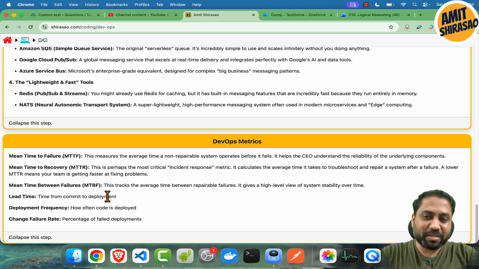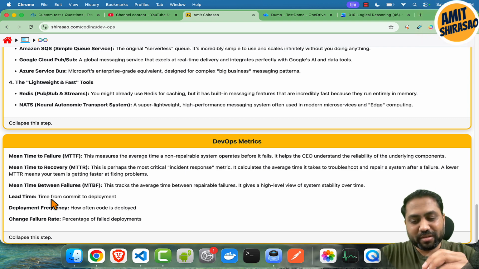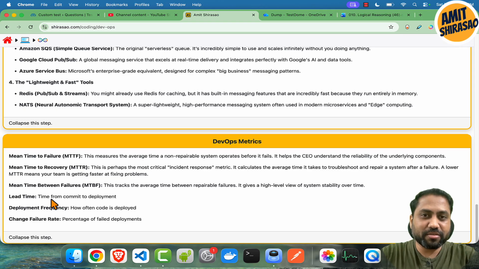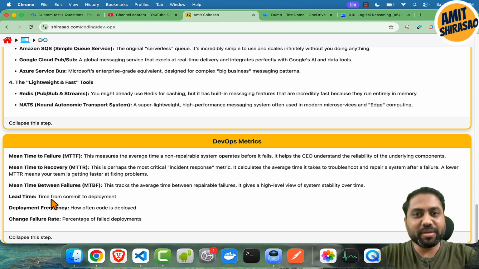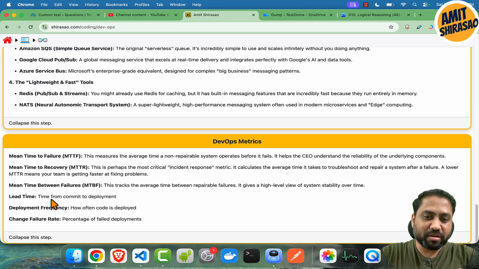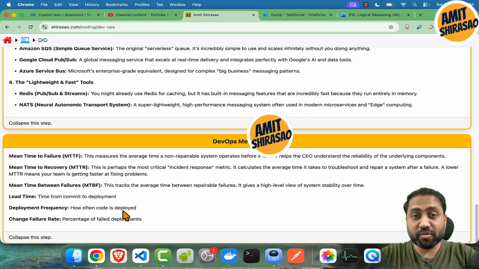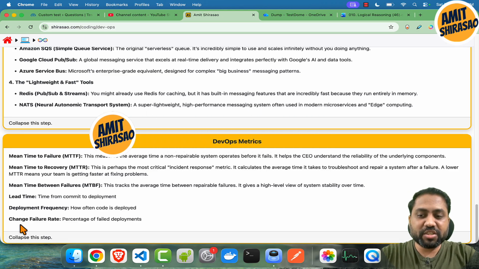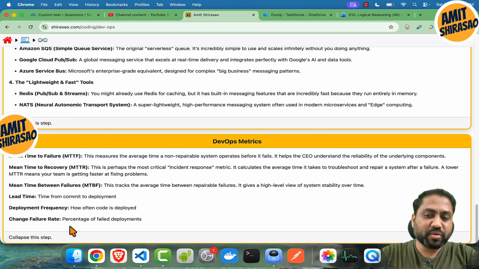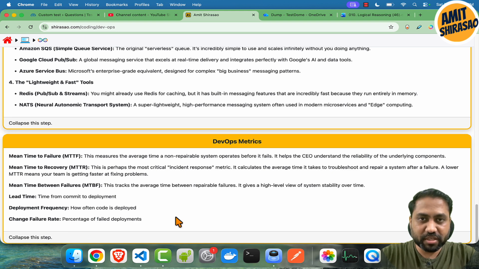Time from commit to deployment means you have said that okay, we will get this deployment done, and then how much time does it really take you to deploy that thing? That is the mean time of your release engineer, or maybe your release team. That is the lead time. Deployment frequency. So how often do you deploy the code? This is for engineering teams. So what is the deployment frequency of a certain engineering team? Then change failure rate. So percentage of failed deployments, that is change failure rate.